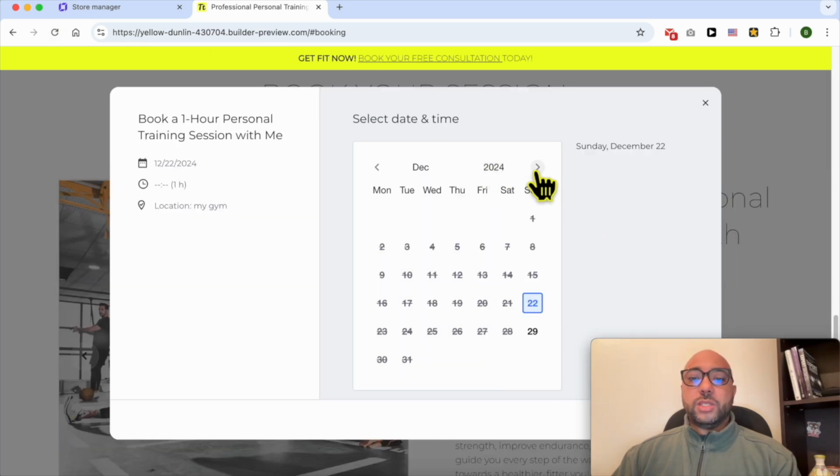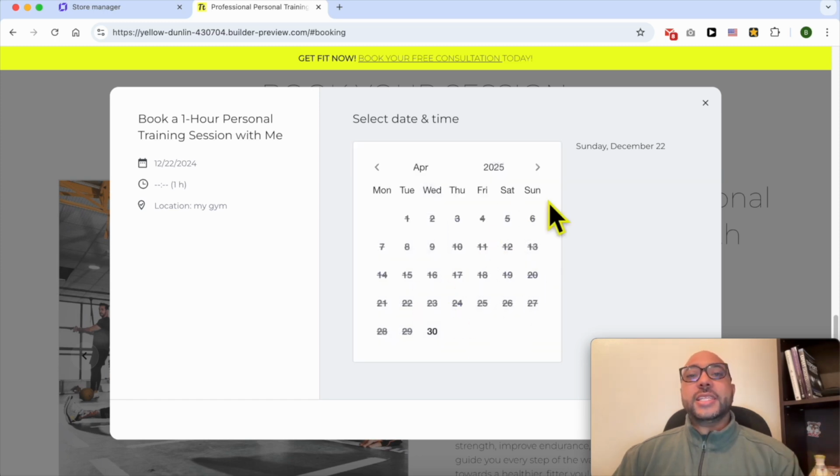Now this is 2024. Let's see the new year. As you can see, the booking is not available all the month. This is the 2nd month. Let's check March, same thing, and this is April. And these are my 2 ways to simply block booking in Hostinger website builder appointment system.